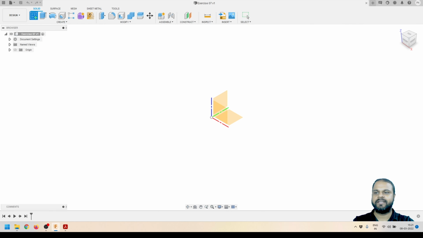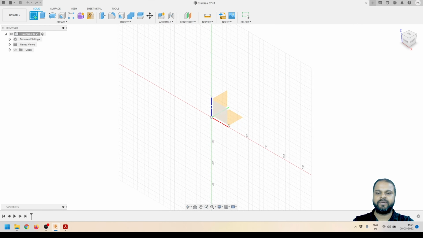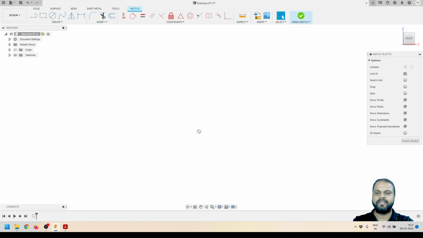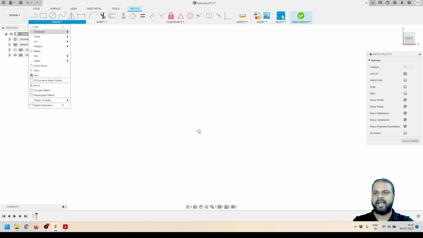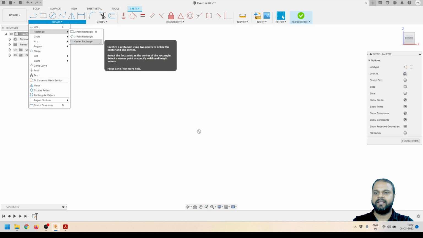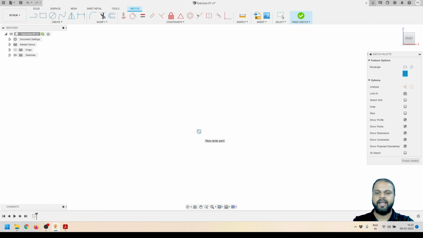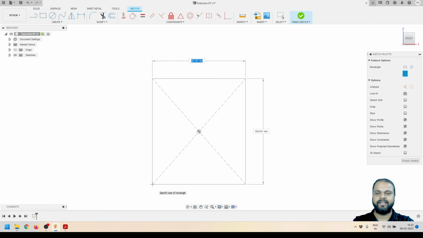I will click on the create sketch tool over here and then we'll go to the front view. And here you can see my sketch tools are active. At the instant I selected my plane, the sketch tools became active. Now I'm going to the create panel over here and will activate our rectangle tool. This time I'm going to use the center rectangle tool. So I will activate this one, select the center and drag it like this.